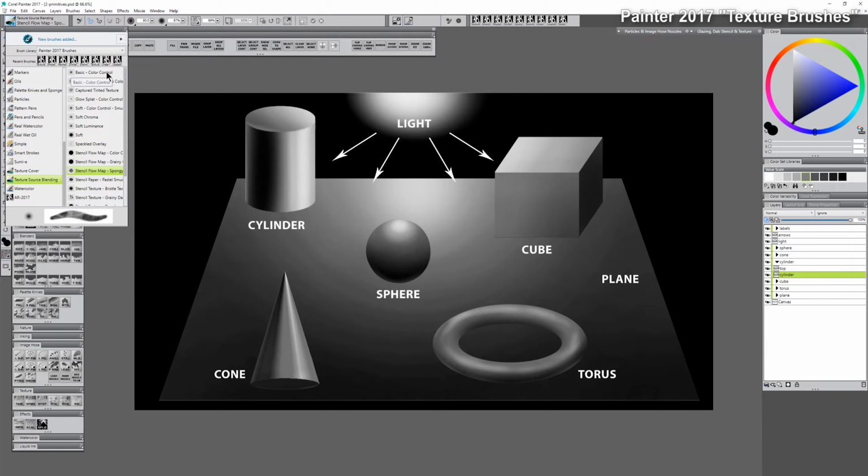And we have three basic kinds of blending. We have color blending, chroma blending, and luminance blending. Luminance is going to be the light and dark values in your piece. Chroma is going to be just the color minus the light and dark. And color control means that you can choose a color to blend with the texture. So let's start with soft luminance.